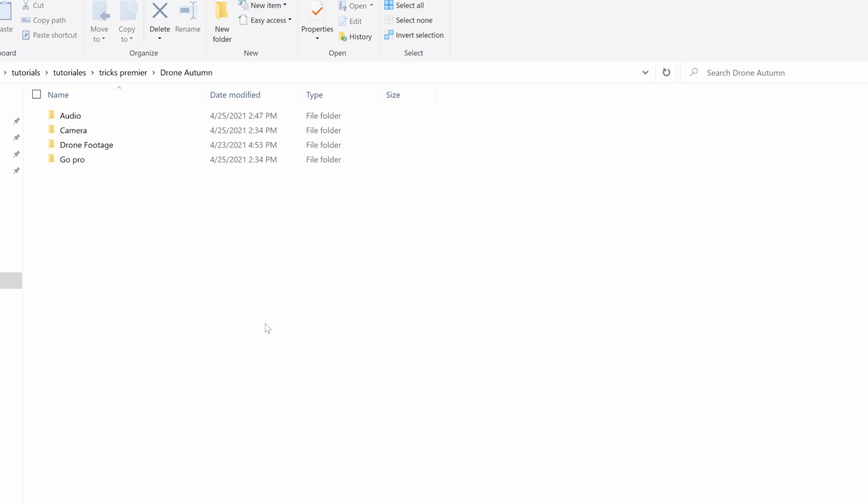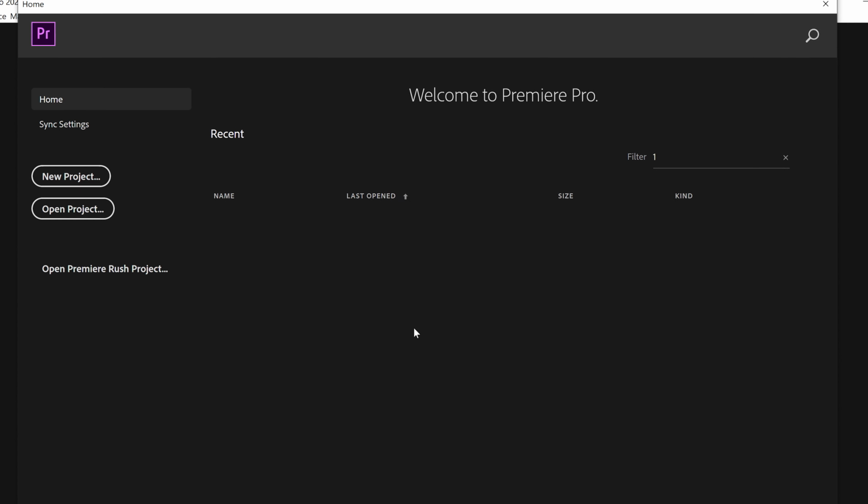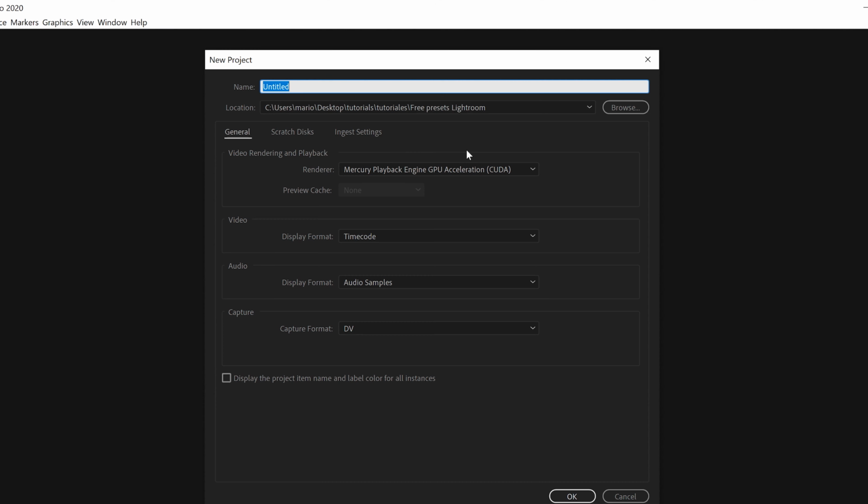But organization doesn't finish here. Let's go to Premiere Pro. And when you want to create a new project, you put new project, right? Normally the location of this project is going to be by default, and the default sometimes is in the last place that you put all these footages. Like for example, here it says free presets Lightroom, that is a project that I did in my last video where I gave free presets for Lightroom.